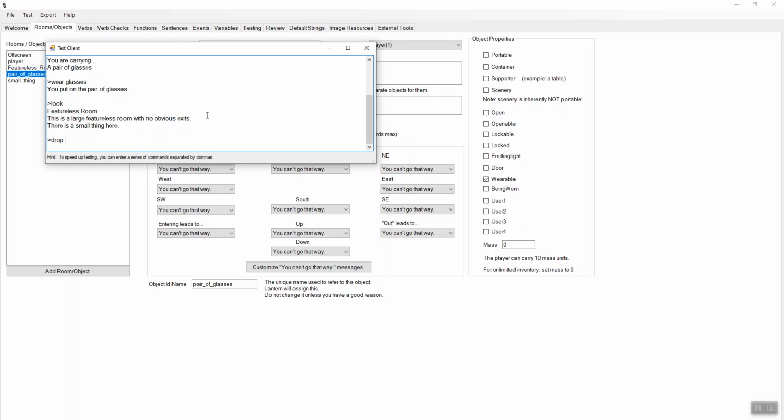And now let me drop the glasses here. I don't have take off the glasses implemented. Drop the glasses, and now let's look. This is a large featureless room with no obvious exits. On the wall, written... okay, so now we can see the writing again. So after we pick up the glasses, or the act of wearing the glasses changes that room description.